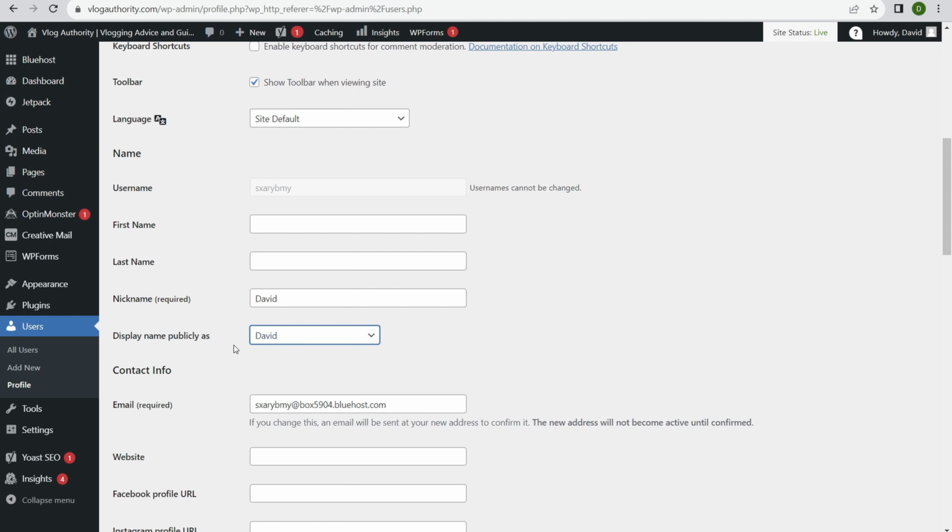Now, what does it mean, display name publicly as? So when you write a blog post, it's going to say written by. You want to say written by your name, not written by SXARY, whatever it comes up with. Then email over here, it's set to this temporary email account. So you can just change it to a Gmail account or whatever email client you use. And so just change it as you want right there.